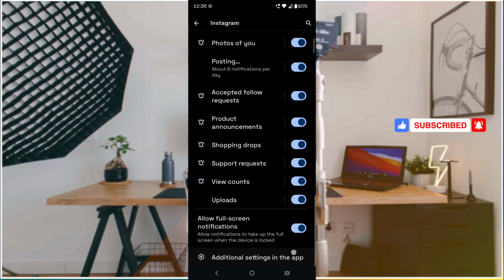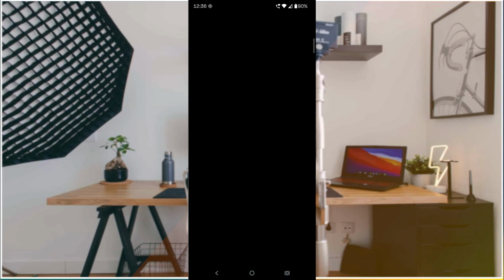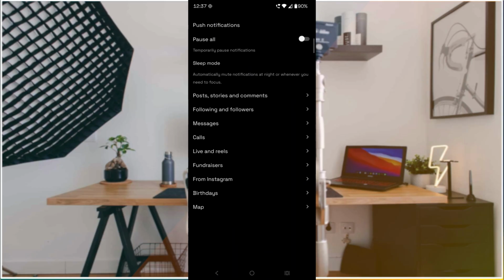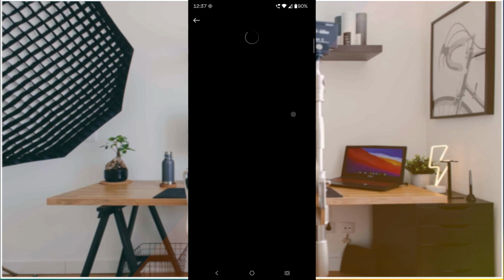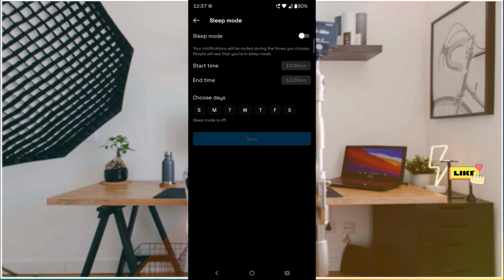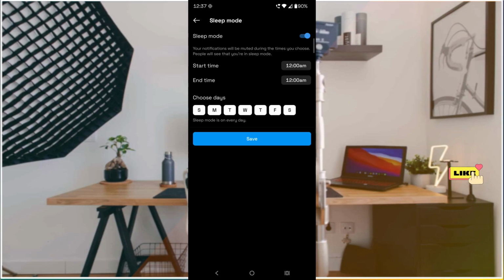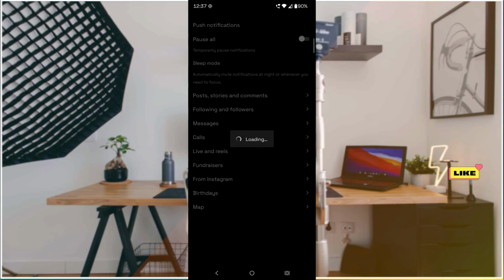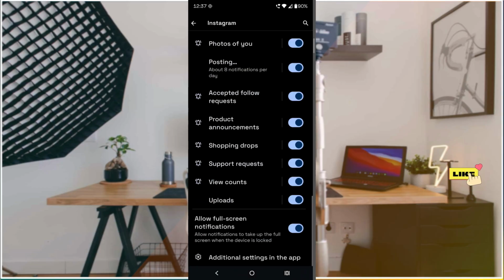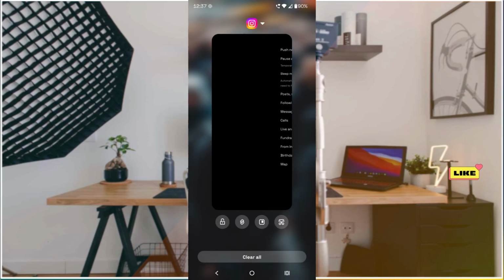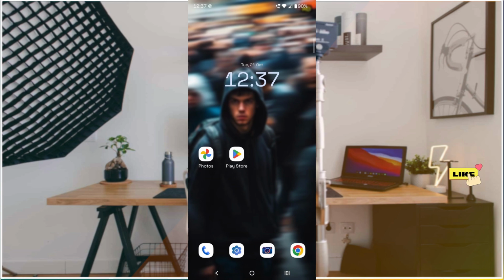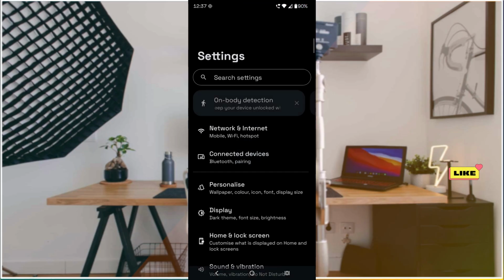the page. Then you'll find additional settings in the app, and see here, sleep mode. You can just directly turn on the sleep mode on Instagram, and you can give some start time and end time, so this works for a specific time. But the problem here is that an option like sleep mode is not available for every app. So I'll just quickly show you.